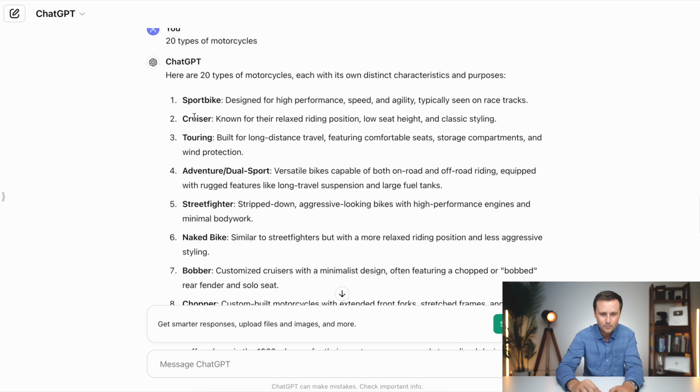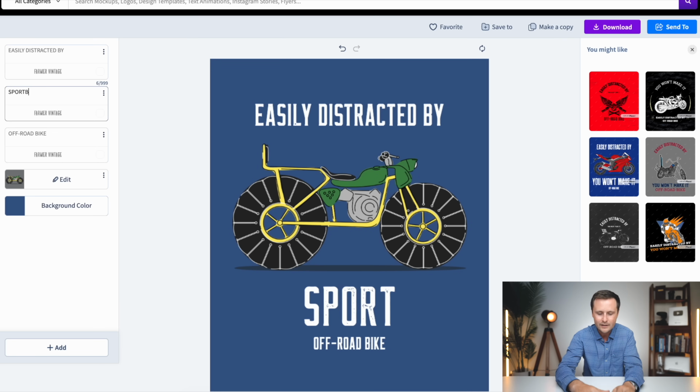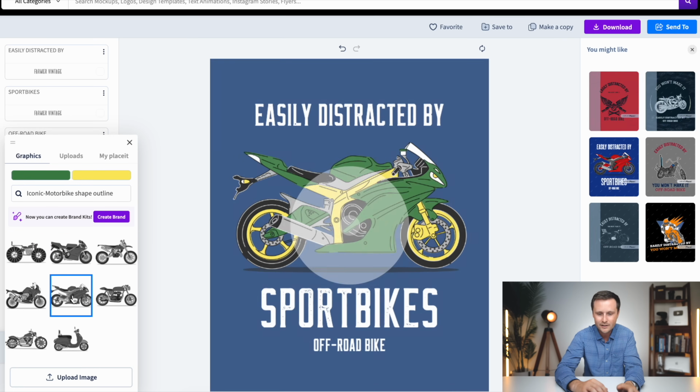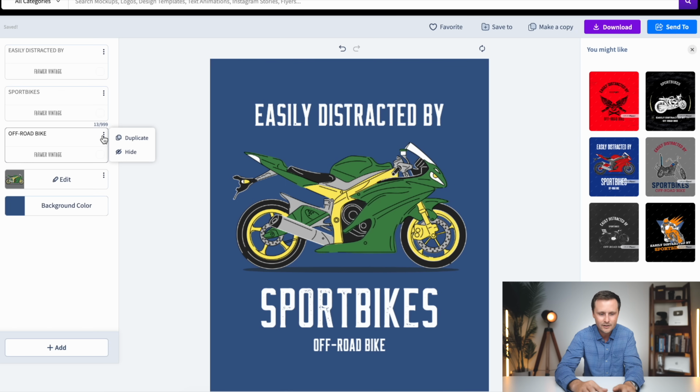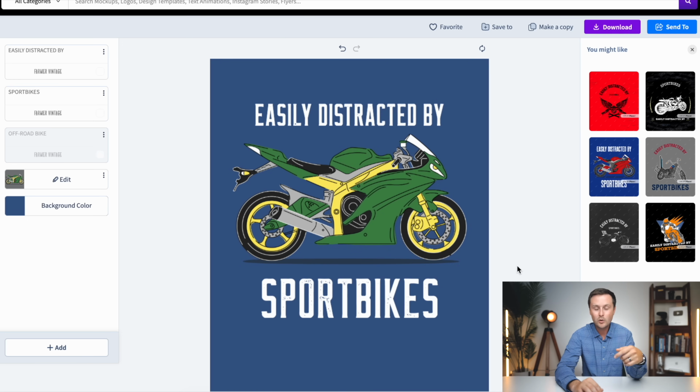So if you just say sport bikes, cruisers, touring bikes, and then you go over to Placeit and you say sport bikes, and then you just go to their library, find a photo of a sport bike, which would be this one right here. Let's just take out this bottom text right here. We'll just click hide, format this properly, "easily distracted by sport bikes." Boom, that's how easy it is to use this universal phrase.